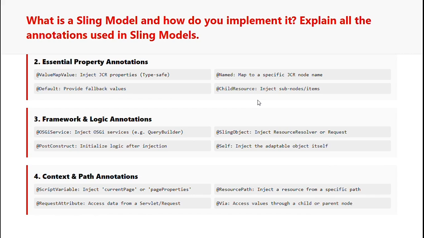By default, the injection is optional, and if the variable is not available, the field will be null. Common script variable injections can be the page, which is the current page, the resource, which represents the current resource, SlingHttpServletRequest represents the current request, SlingHttpServletResponse represents the current response, value map represents the current resource's properties, Sling script helper provides access to various AEM services, and resource resolver provides access to the resources in the JCR.